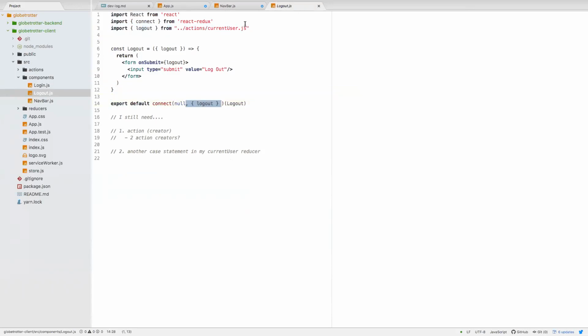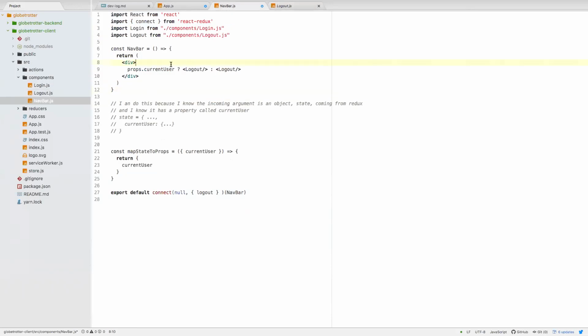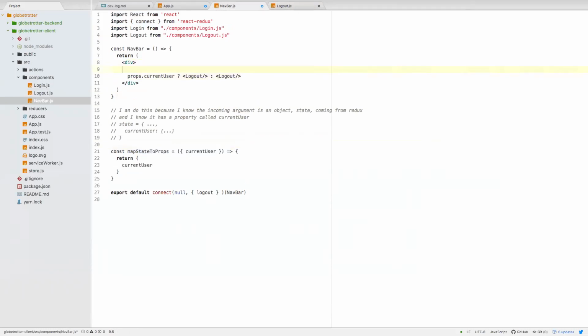There it is. Nav bar has no functionality around logging out. The logout component, which lives inside of nav, does. Okay, user, so I know which of these two things to display. And I think I'd also like to return something like welcome. I don't know, we could call it a header.